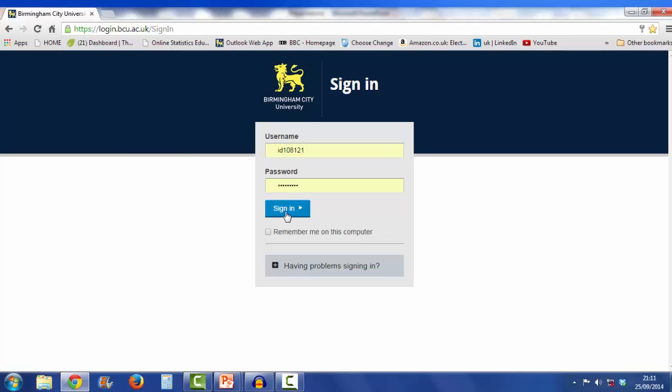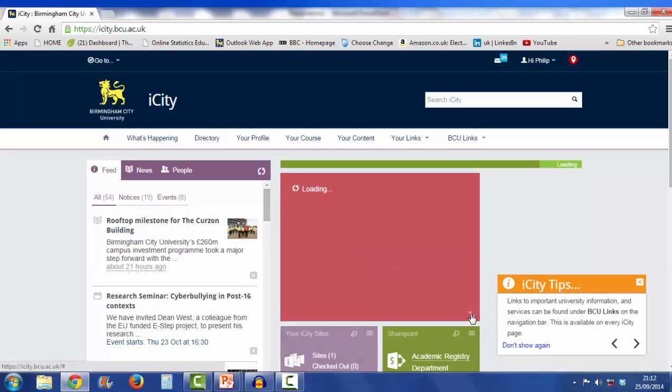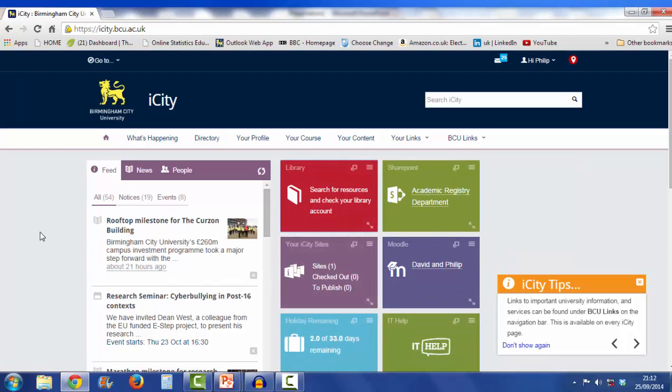Make sure you're not on caps lock or anything like that on your keyboard, because the username and the password are both case sensitive. So I'll click sign in, and that should take me to the iCity home page, which you should recognize. Here we go. I'll just make that a little smaller so it looks like we had the other day. As we showed you the other day, from iCity you can access the library, email, Moodle, the basics.